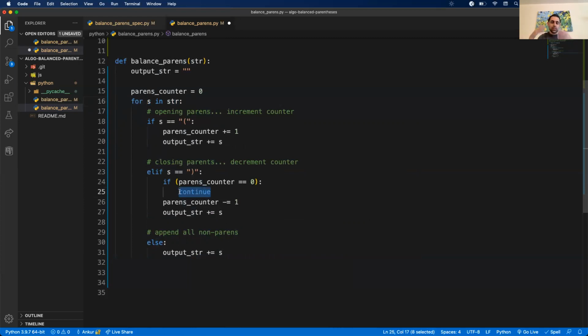So if you kind of just think about that, continue says continue the loop but abort the current iteration. Break says break out of the loop, essentially aborting the loop entirely. Good question though. Continue is going to ignore all the code that comes after it. Continue says go automatically to the next iteration on line 16.